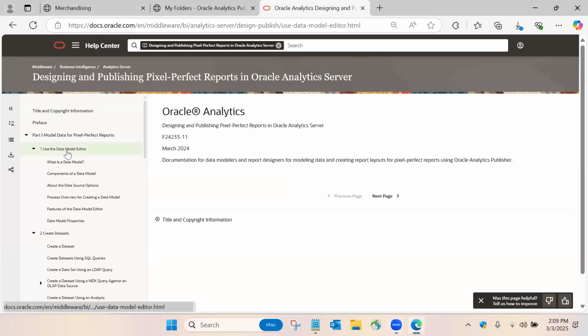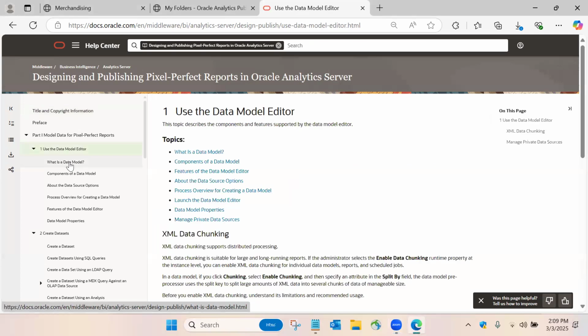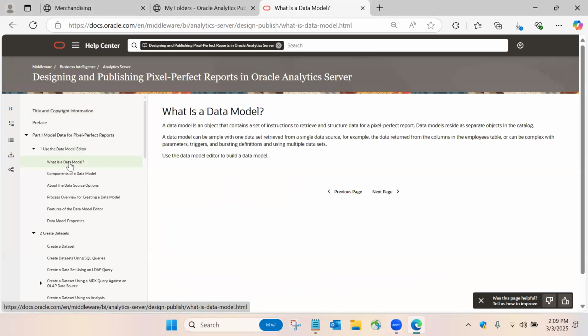So let's discuss what a data model is. A data model is an object that contains a set of instructions to retrieve and structure data for a pixel perfect report. Data models reside as separate objects in the catalog.